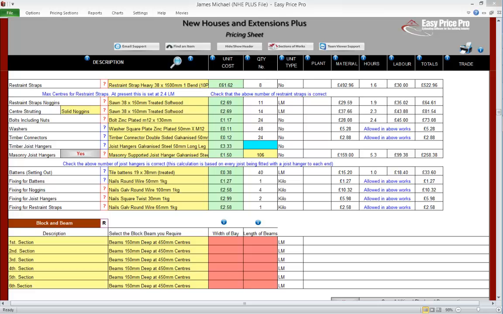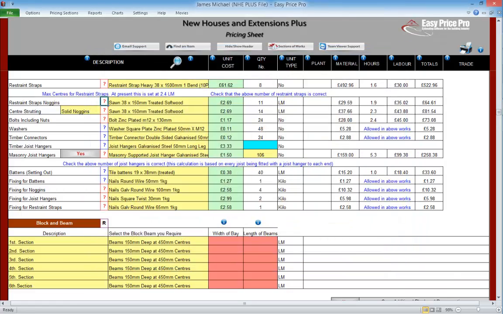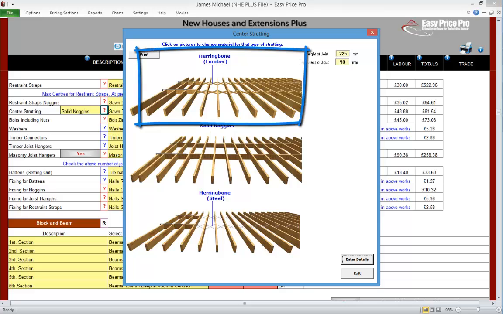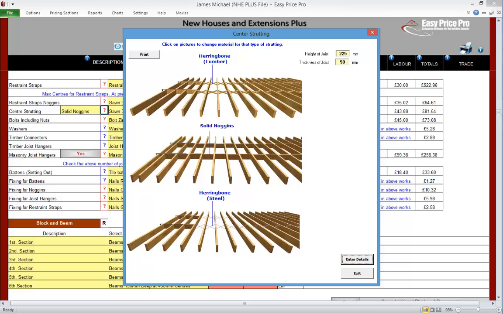Restraint strap noggins are here. So this is the noggins underneath the restraint straps. We can see how they're being worked out. As it's a yellow box, we can adjust this length if we want. There are lots of options for the centre strutting, and changing it to our preferred choice is really simple. We can use the drop-down menus on the pricing sheet, or click the question mark. The interactive picture provides a visual explanation of the available choices. So herringbone timber, solid noggins, or herringbone steel. Just click on the one we want.